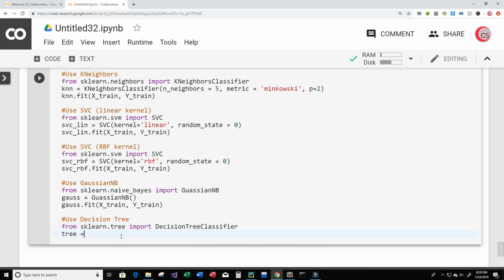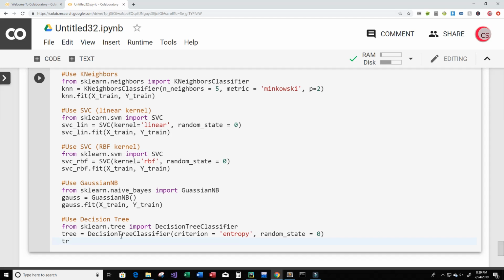Okay, so I'm creating a variable called tree, and I'm going to set it equal to DecisionTreeClassifier, and the criterion is going to equal entropy, and then the random state is going to equal 0. And now the tree needs to be trained, so tree.fit.